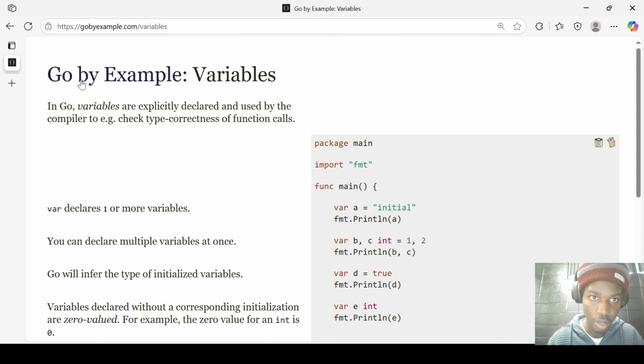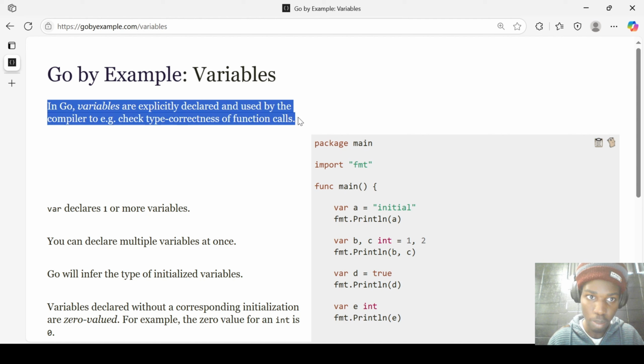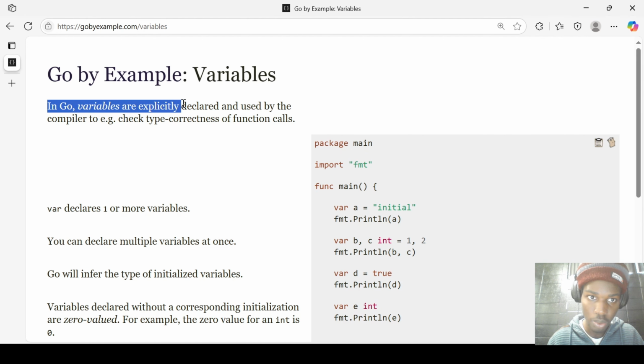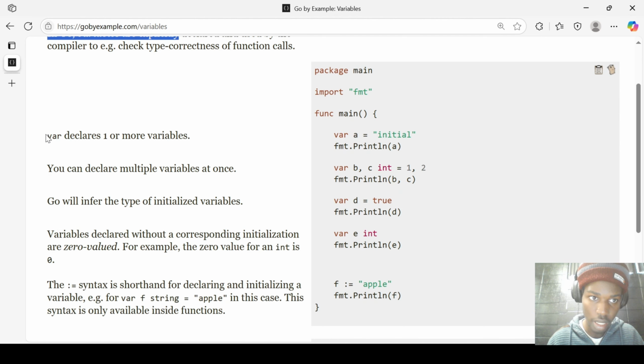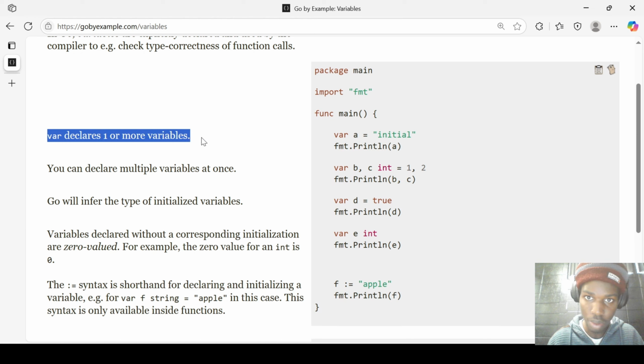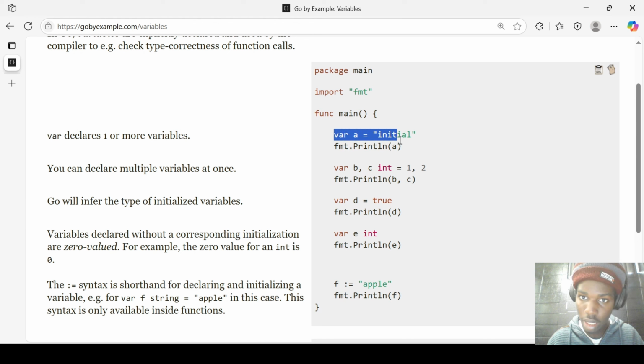Okay, so in Go, variables are explicitly declared and used by the compiler to, e.g., check type correctness of function calls. So variables are explicitly declared. var is a keyword that declares one or more variables. For example, here, the variable a points to the string initial, the word initial. And initial is a string because it's surrounded by double quotes. We learned this yesterday.